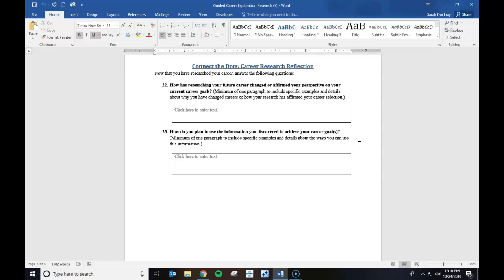And then number 23 asks you, how are you going to use all this information to now achieve your career goal? So, for example, if you read that in order to be a librarian, you need to have some educational experience, you would then write in this paragraph, I'm going to try to take on some volunteer roles where I can get some of that experience. Maybe get a part-time job where I'm doing these kinds of job roles instead of general customer service at the grocery store.